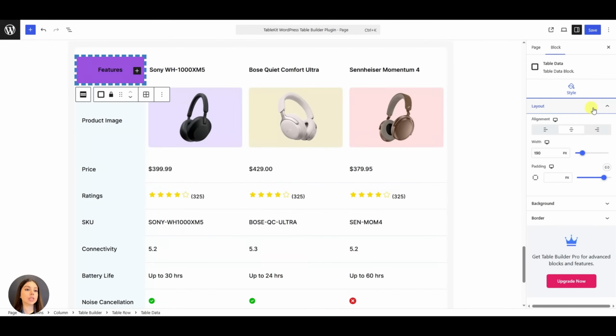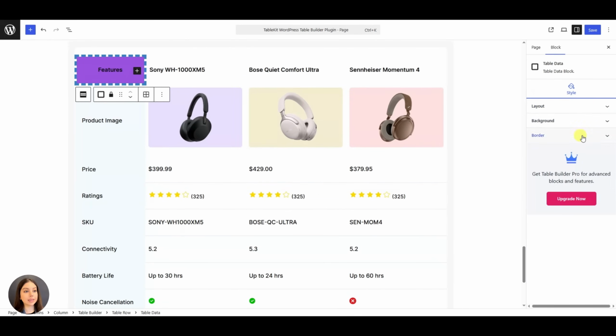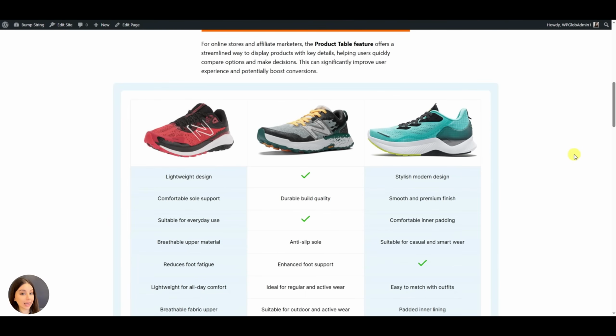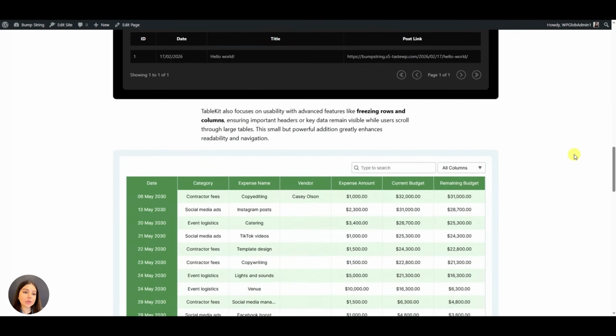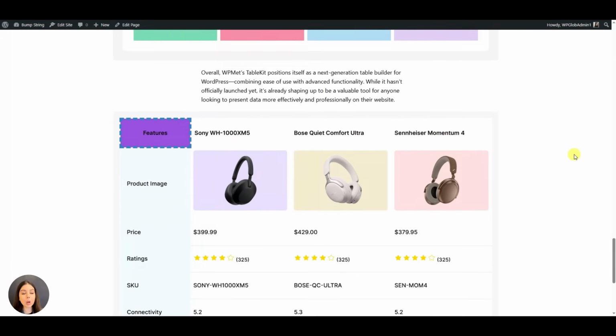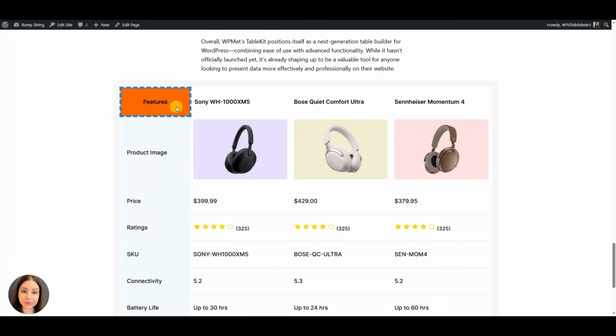TableKit brings together structure, flexibility, and intelligent design, all inside the Gutenberg editor. It's not just about creating tables anymore, it's about turning tables into powerful content and conversion tools.